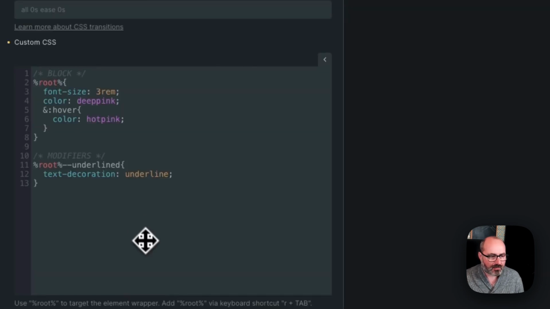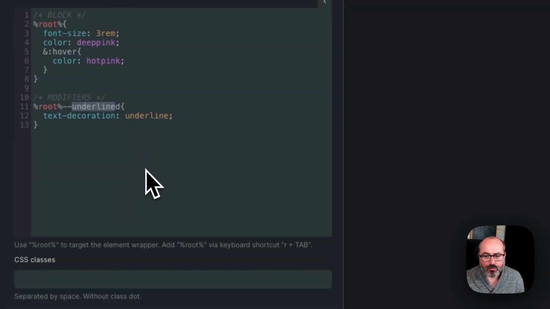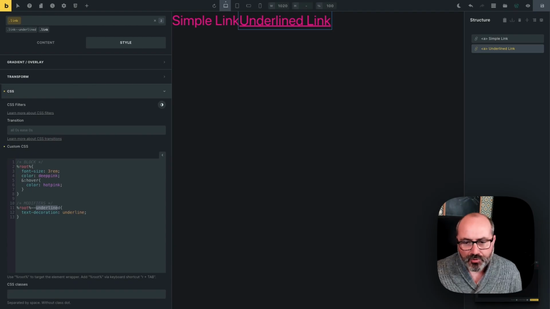This kind of modifier is called a Boolean modifier. It's either underlined or not underlined. It simply has two states, on or off. But what happens when several values can be used? According to the BEM methodology, you separate your modifier name and your modifier value with the same separator. In our case, it will be two hyphens.